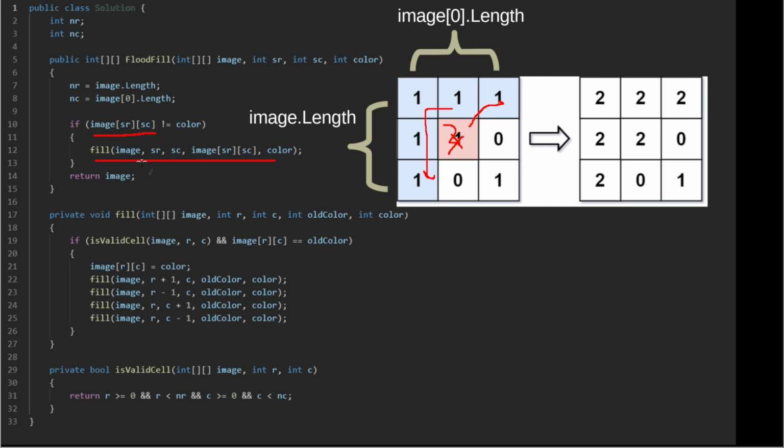Okay, let's take a look at the recursive function. It's a void function. It takes in the image itself, the coordinates of the row and column, the old color, the original color, and the new color, the color that you want to change to. First you check if this cell is valid. By valid, it means the row and column values are within the constraints defined by these two variables. If it is within bounds, it checks whether it has the original color, and then changes the color to the new color.